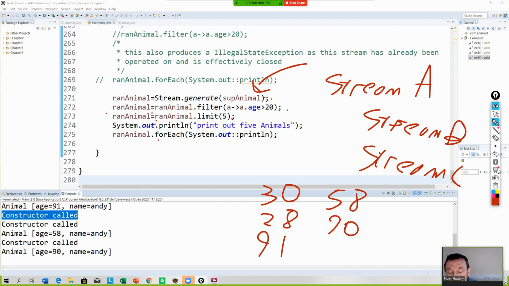Okay, so I can see here there's a constructor called. So obviously what happened there is an animal was created with an age 20. So I could have an animal with an age of 18, but I filtered that out. Or sorry, I filtered it out here. Okay, so it produces enough animals, it limits them to 5. So it has created 6 animals. Okay, and it takes 5 of those animals out.